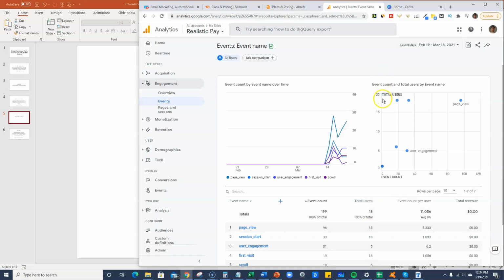So Google Analytics is free to use, so you may as well jump in and use it, right? A couple of the tools are paid, so the email marketing, and then the keyword research and competitor analysis, whether you go with SEMRush or Ahrefs, but Google Analytics is in fact free.